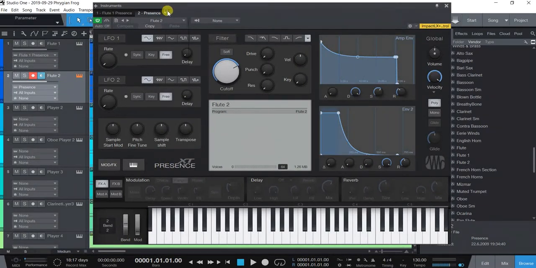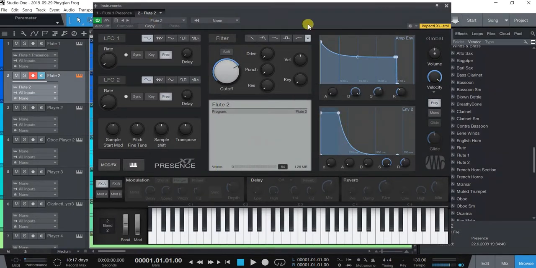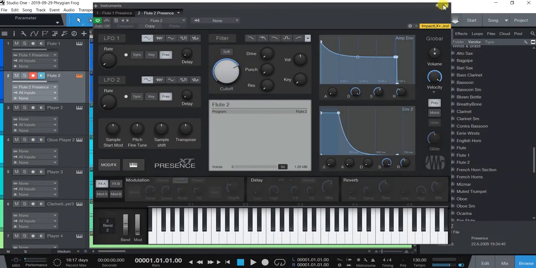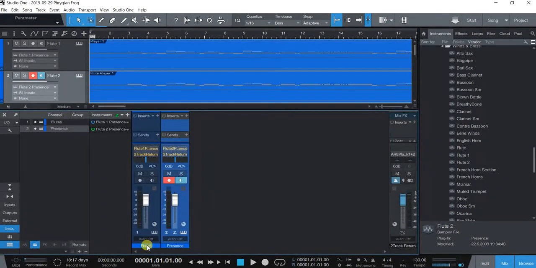Now I have, oh look, presence again. So what should I do? I should rename it. When I rename it, I'm going to say flute 2. Okay. So I'm going to hit OK. There it is. Now, if I want to have the word presence back there, sorry, I can actually put the word presence here as well. All right. And then the reason for doing that is to have a little extra mixing control.